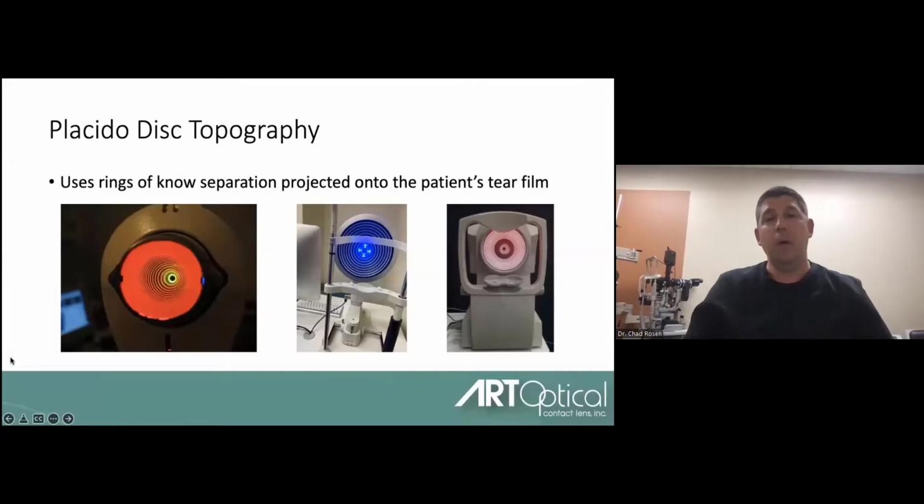In the middle is the Oculus topographer. That's another topographer we have here at the school. That's more of a large cone type setup. Doesn't have to get quite as close to the patient, but you can still run into problems if the patient has a really prominent brow, deep set eyes, big nose, that kind of thing. So we're going to talk a little bit about how to fix that too.